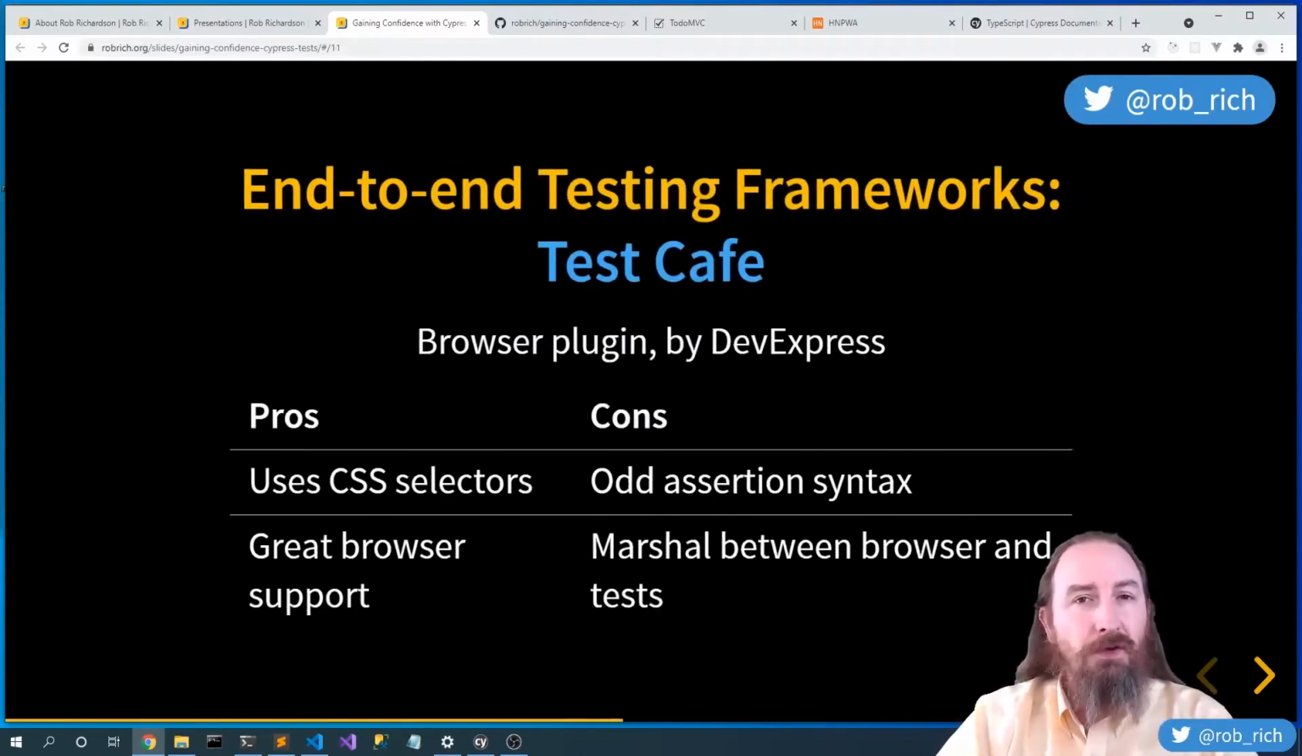Next up, Test Cafe. Now, if you're using other DevExpress tools, this may feel right at home. On the upside, unlike Cypress, it doesn't have kind of a wacky jQuery UI. It uses CSS selectors. On the downside, they invented their own assertion syntax. So unlike Mocha with Chai or Jest, this one's going to feel a little weird. They do have great browser support, so you can work inside of Safari, but you'll have a different context for your web page and for your test. So you'll spend a lot of time marshalling data back and forth between them. If you use other things by DevExpress, Test Cafe can be great. As you grab the slides from robrich.org, click through to learn more.